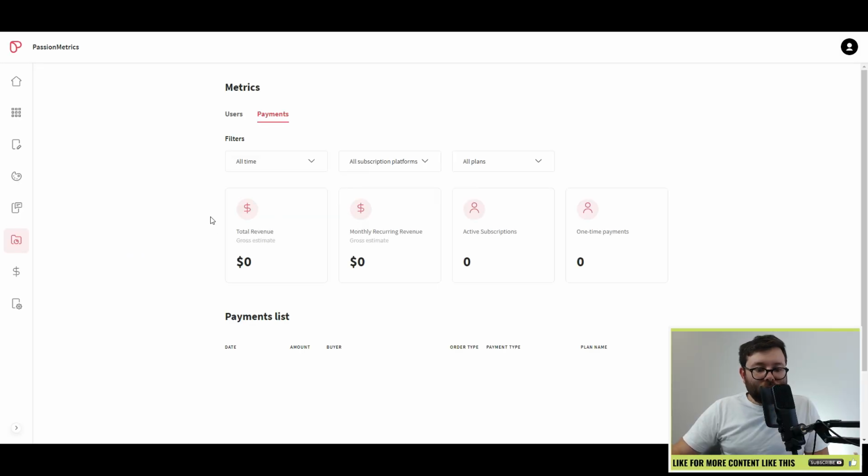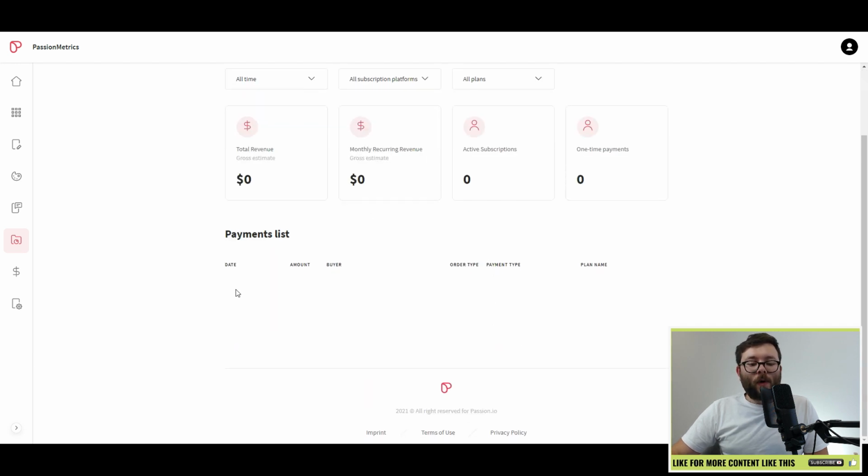In the payment section, it shows you how much total revenue as well as monthly recurring revenue, one-time payments and active subscriptions. And then below will actually list the date of the transaction, the amount, the buyer, the order type, payment type, and of course the plan name as well.